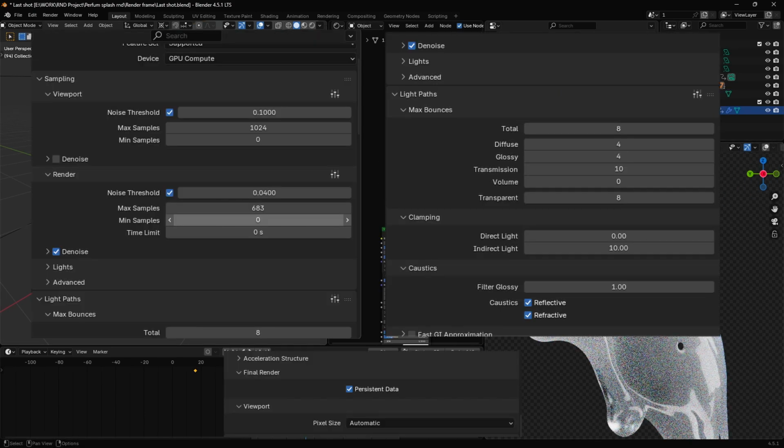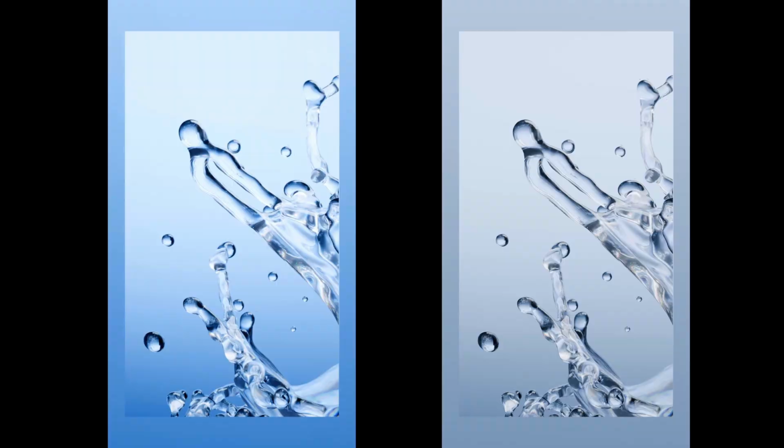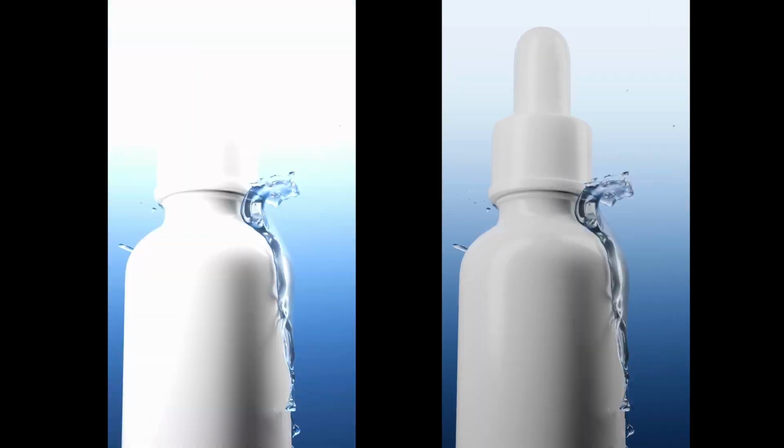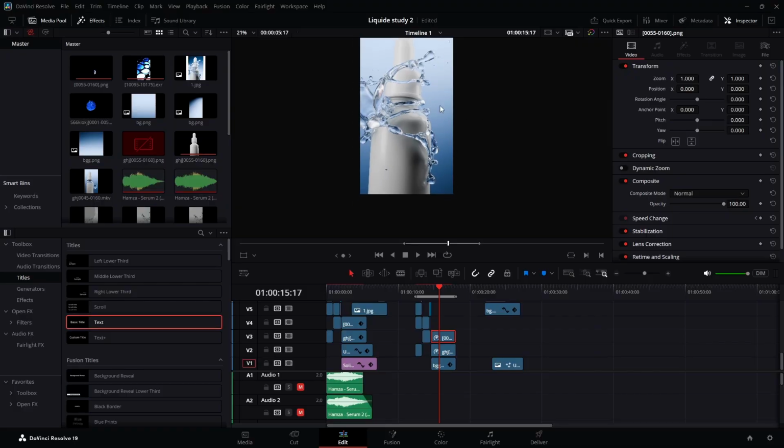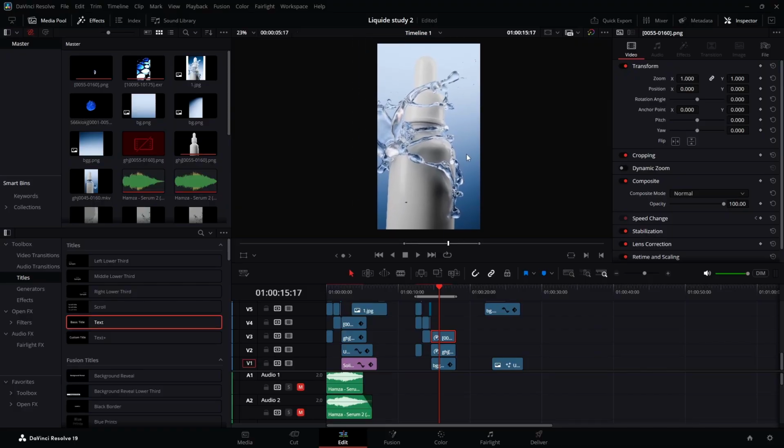And lastly, here is my render setting for this one. Let's just compare side by side with color grading and without. Big difference, right? So let's go to DaVinci. I am in DaVinci 19 and I'm using only the free version. Before we start, I just want to clarify that I'm not a DaVinci expert. So this is just the way I do things.